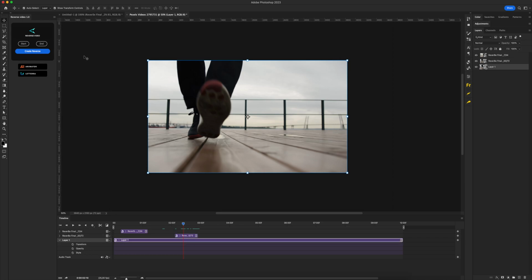This plugin works with any timeline frame rate, and just select a start and end point of your animation and click create reverse. Cool. Also, you can view my other two plugins for animation, animator, and letterer.